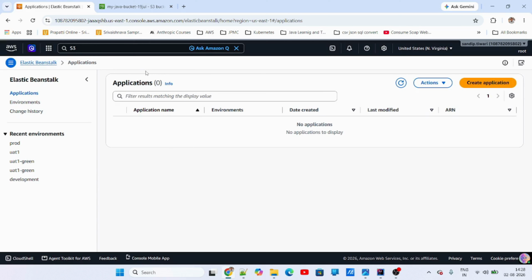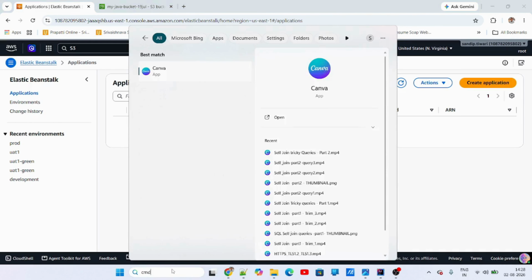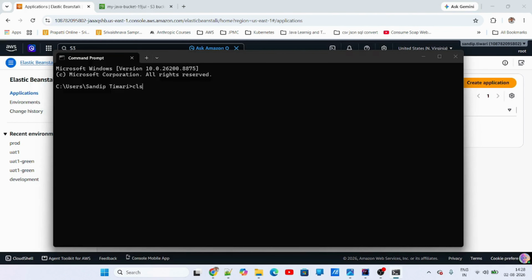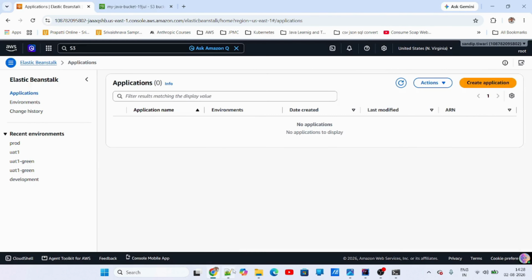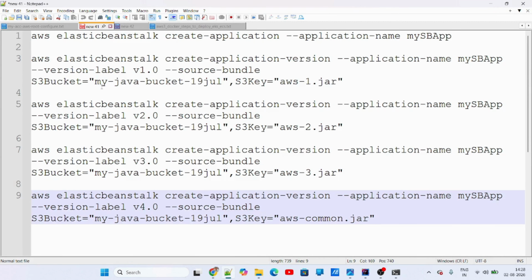Okay, so let's start. So first of all, I will explain some important concepts. Okay, one is application, environments and application versions. Okay, so we'll understand that by doing the hands-on side by side. So first of all, let me just start my command prompt. Okay, so the first thing that I will do is I'll create the Beanstalk application.